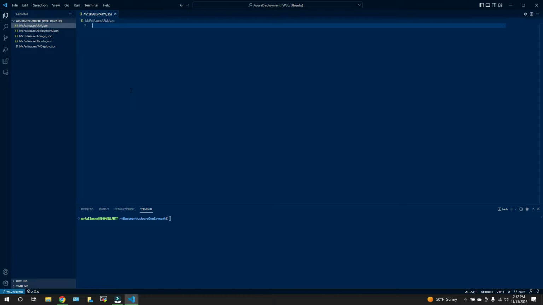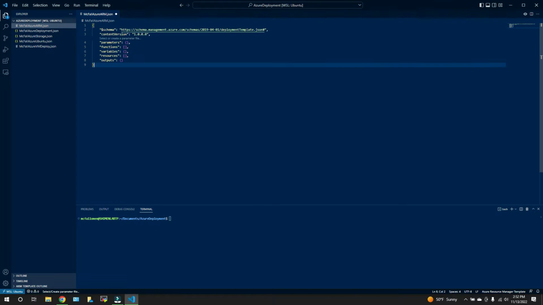Okay, so the first thing we're going to use is that extension I talked about, the ARM tools. And if you just type ARM bang or ARM exclamation mark, it'll go ahead and fill out the prerequisites for you, right? So that's the parameters, the functions, the variables, the outputs, and the resources. All ready to go. Excellent. Saves you some typing, and it kind of keeps your code neat and organized from the outset.